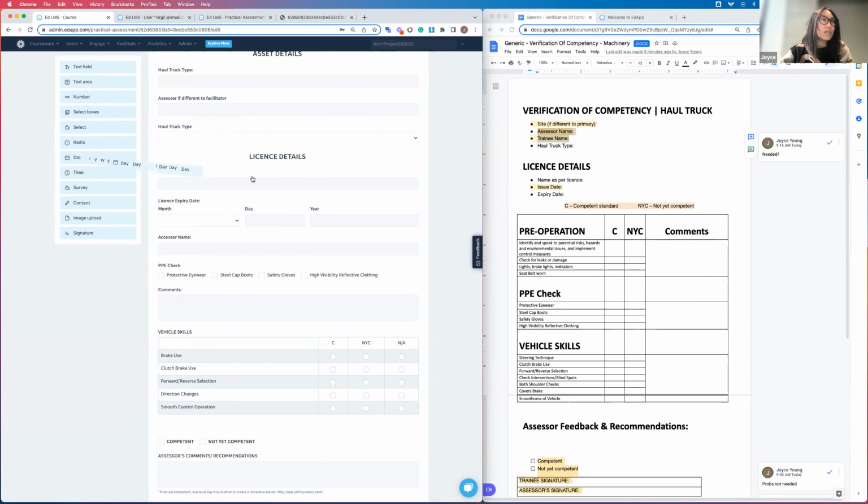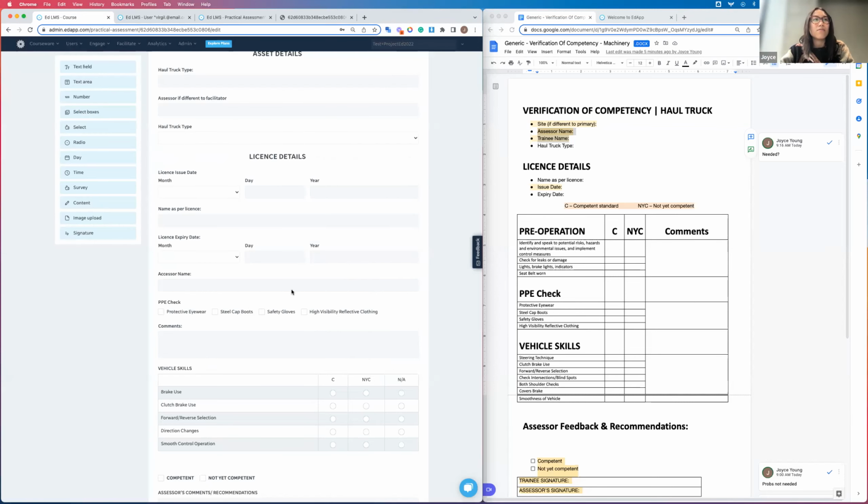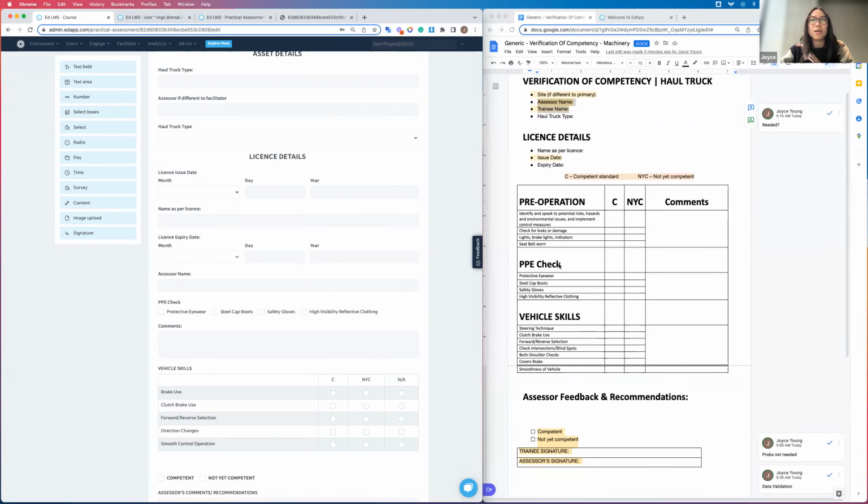A really good one is the date one. So I might do day. I might change the label to license issue date. And then you can have your month, day, year. If you want, you can always keep those hidden as well. And one thing to note again here is you can always require validation. So you must require them to put a day, month here before they can submit the form, which might be helpful for you guys. Cool. So if I save that there, you can see that's populated there.